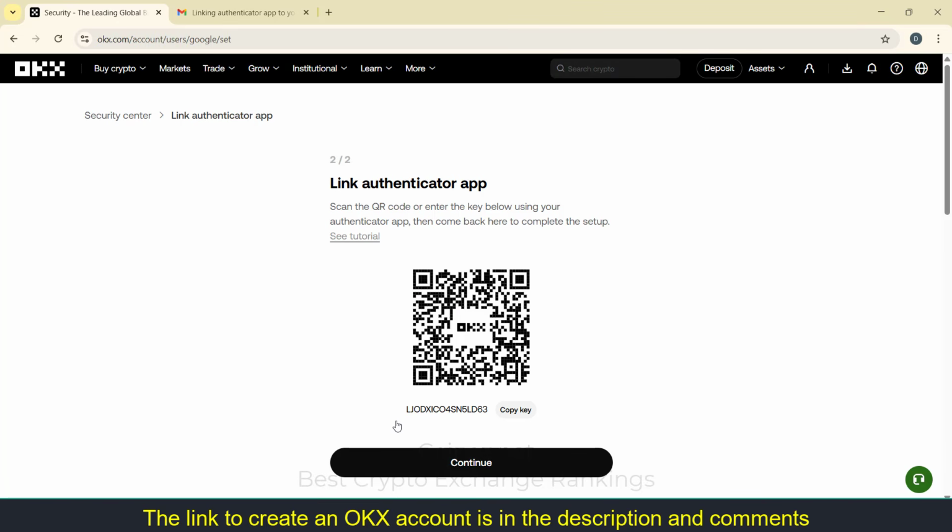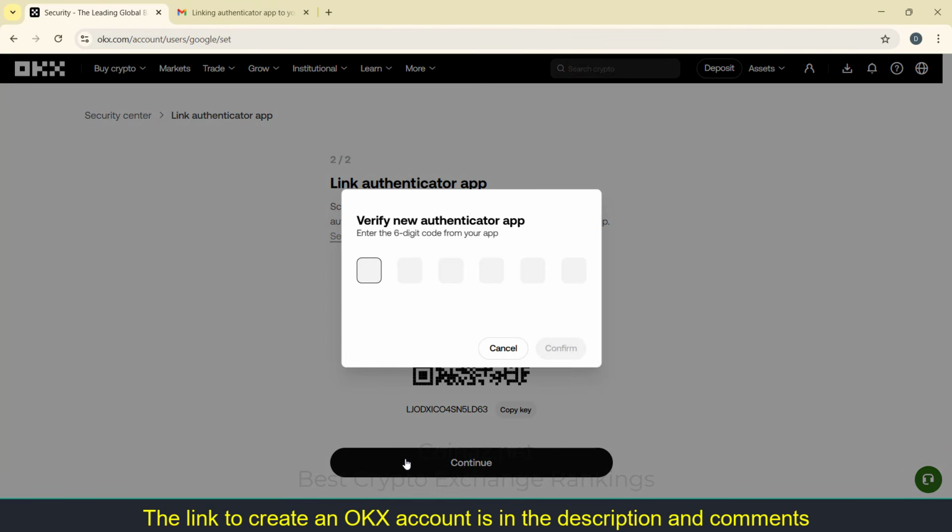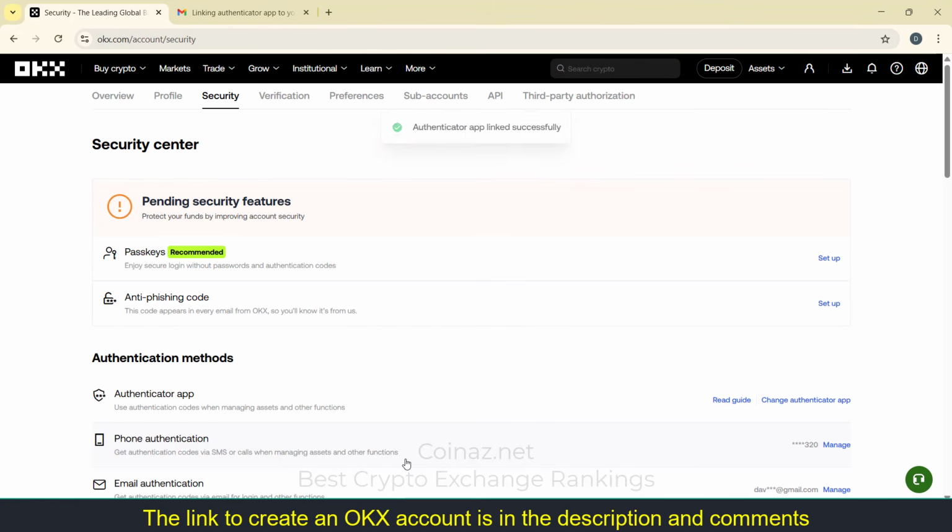Click Continue. Enter the verification code generated by the Google Authenticator app. At this point, your account has been successfully linked to the Authenticator app.